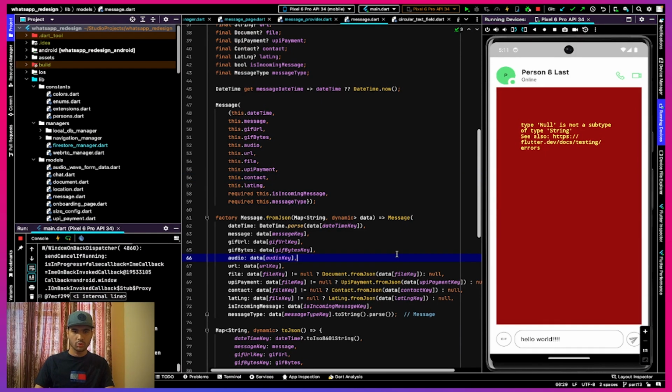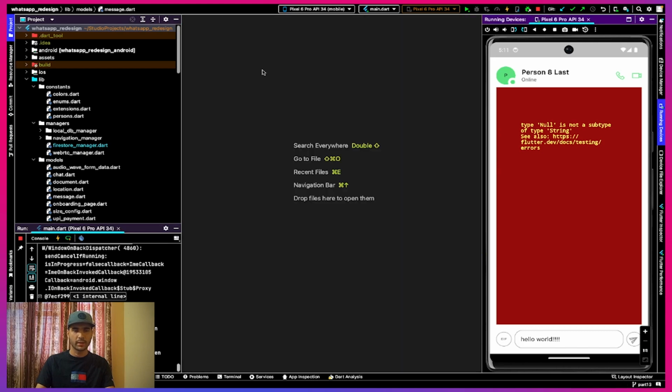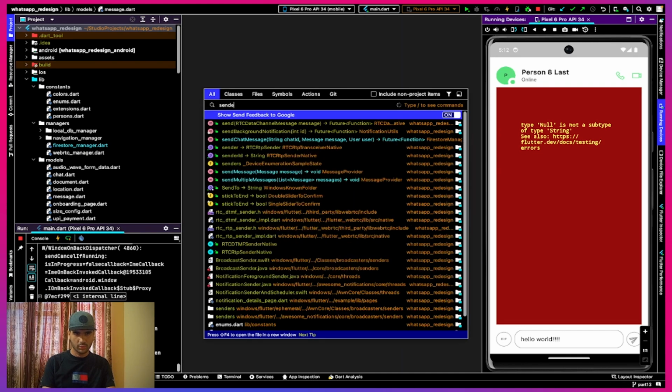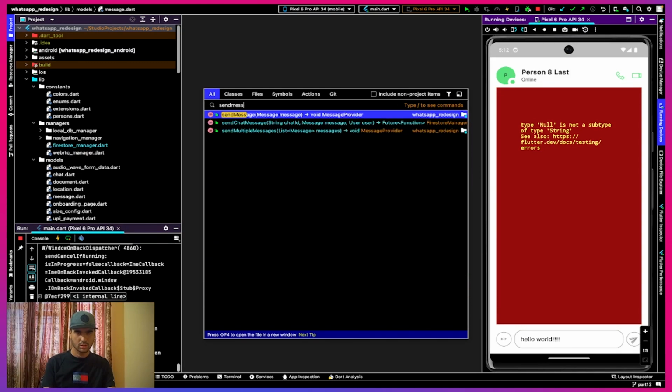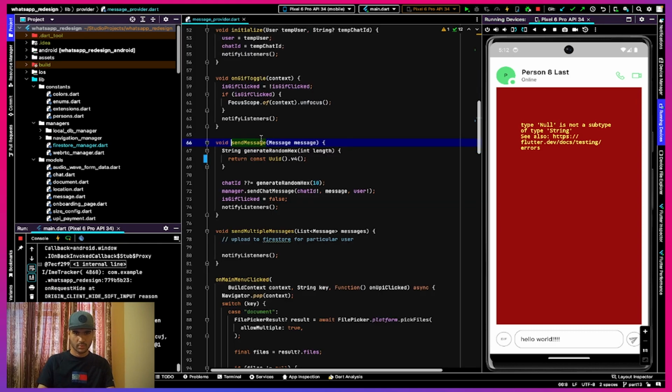So let's go to the send message logic once and check where the issue is happening. I'll move over to my send message. So here you can see send message. We are generating a random hex chat ID, and send chat message. Is GIF clicked? Awesome, everything is there.